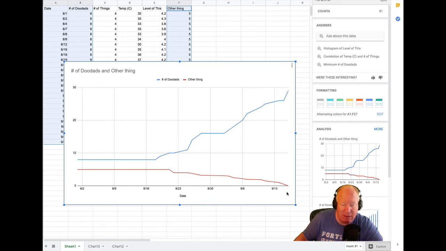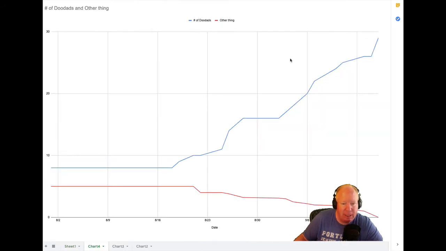So that looks like there is a relationship there, and I could make some type of scientific inference that as the other thing goes down, the number of doodads goes up, and I have some data to back it up. So I'm going to move this over to its own sheet. And now I might want to mess around with this chart.